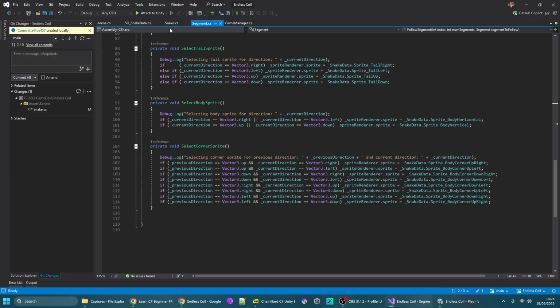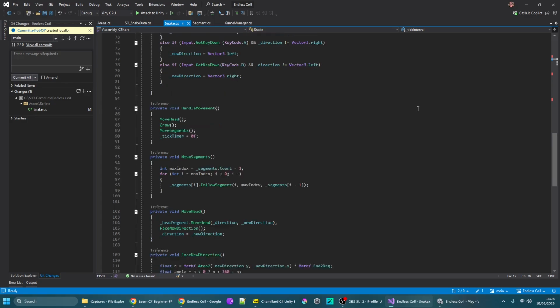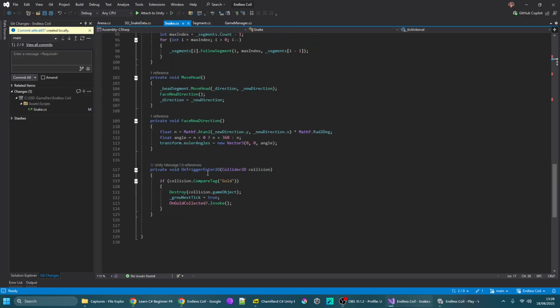Now one thing with the way that the snake grows, what I've realized is that I couldn't do the grow directly in here. It just didn't work properly. So I think I've still got a little bit of a bug.